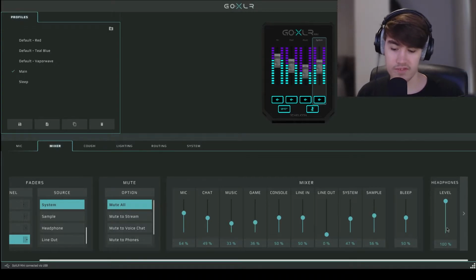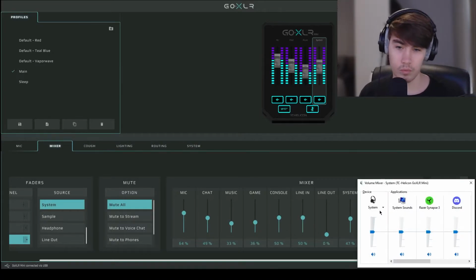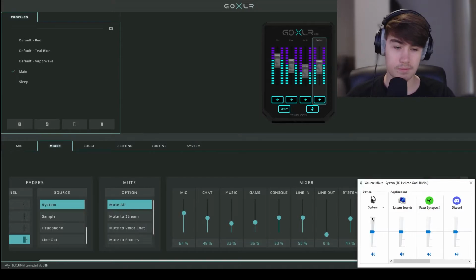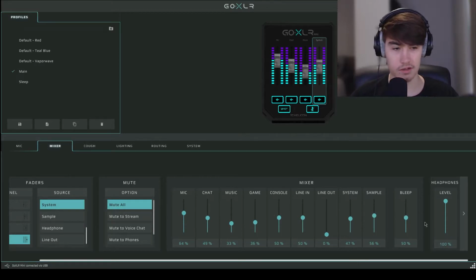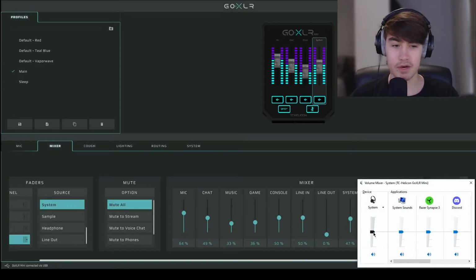But the thing I found out is, when you plug it in, your system sounds, if you go into volume mixer or whatever you need to get there, it puts it to 100%. So all of your different applications are then blaring out volume, which you can then mix in the Go XLR. But I found, for me personally, I turned it down to 50%, and that was perfect.